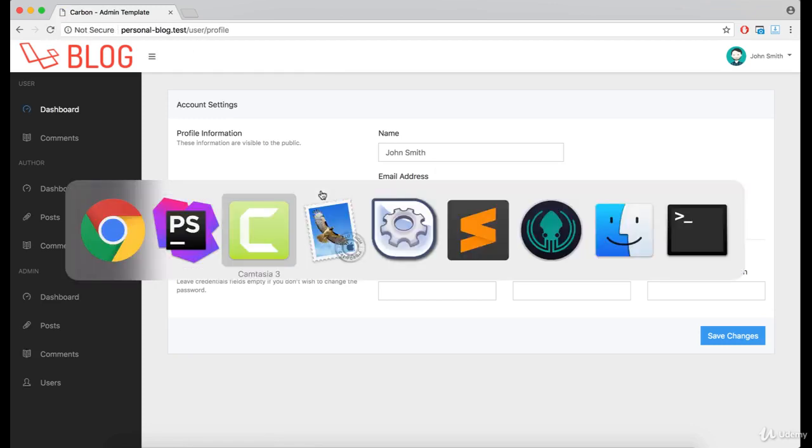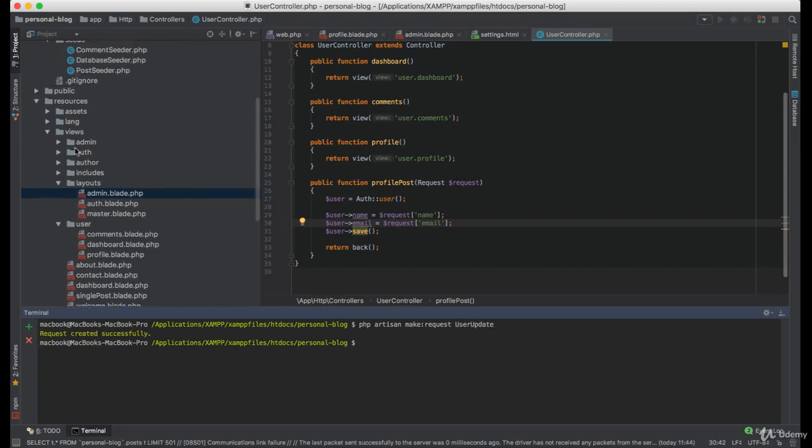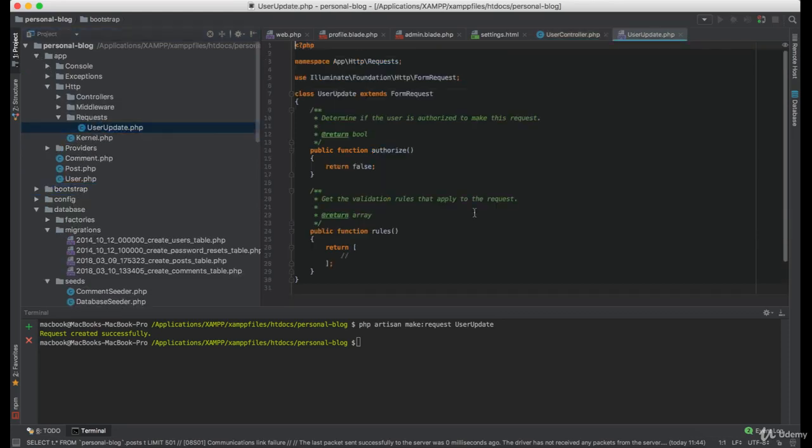Now, this is what we want to prevent using the request verification. So let's create a new request named user update. And in here we want to return true, and under the rules we want to set first the name to be required and to be string.